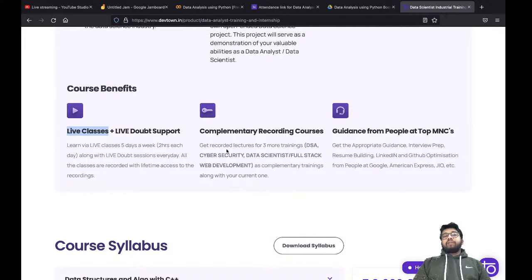Apart from this, you will be getting complimentary recorded courses. That means if you get yourself involved with one course, you will get three more courses. The first is a DSA course, that is, data structures and algorithms. In an industry and interview perspective, DSA will help you out a lot. You need to understand all the concepts of data structures and algorithms if you want to crack any form of interview. So you will get the DSA course absolutely free as a complimentary course.